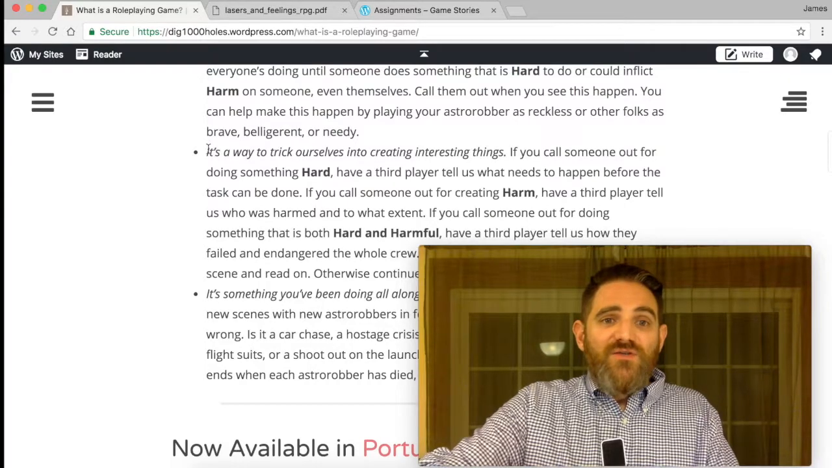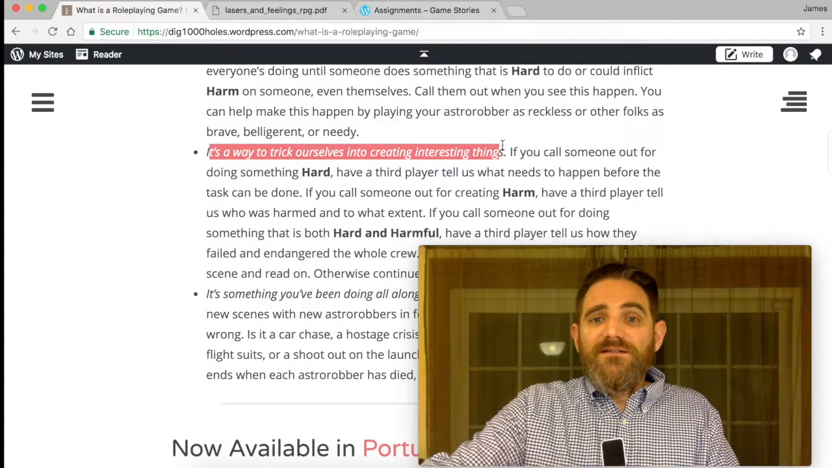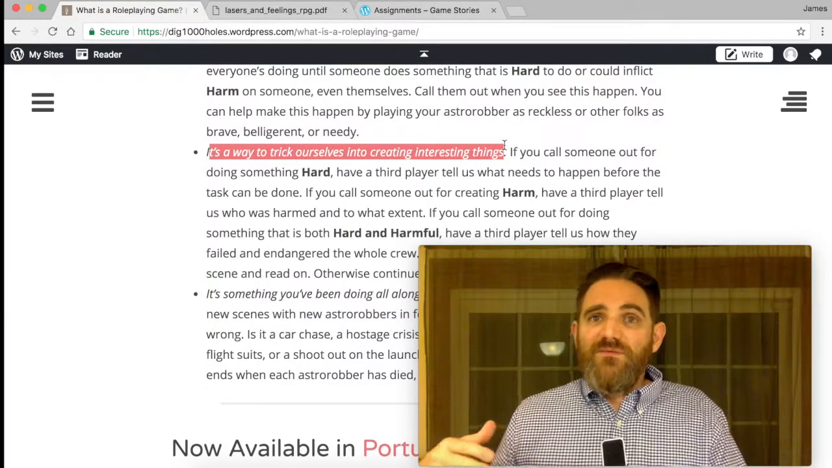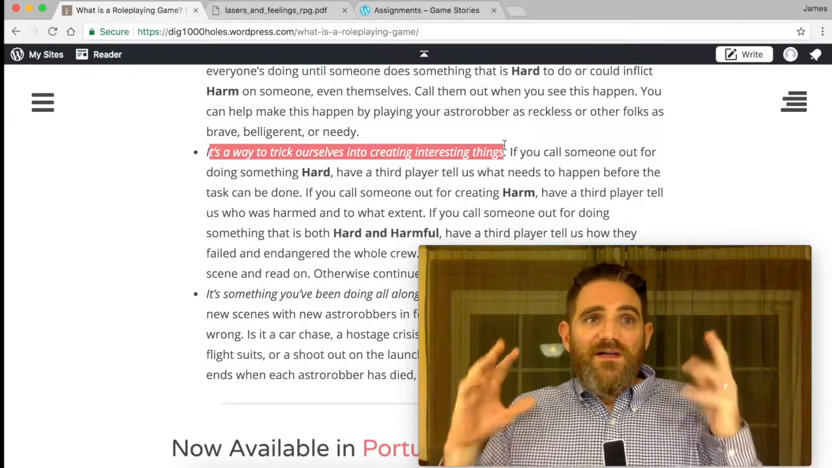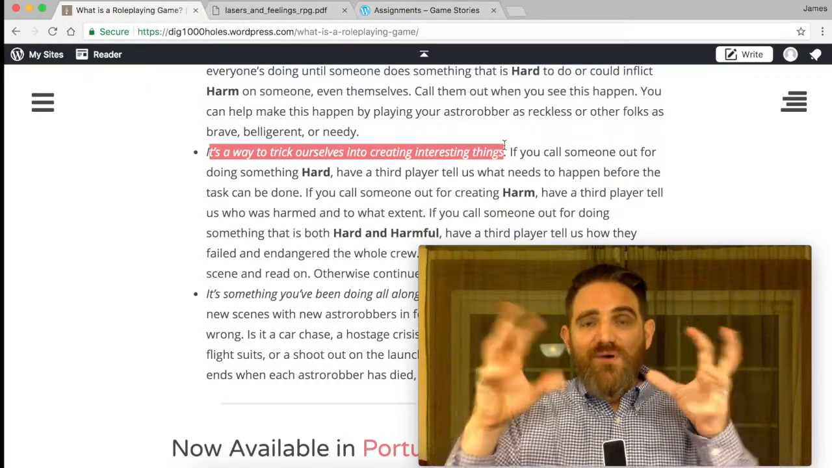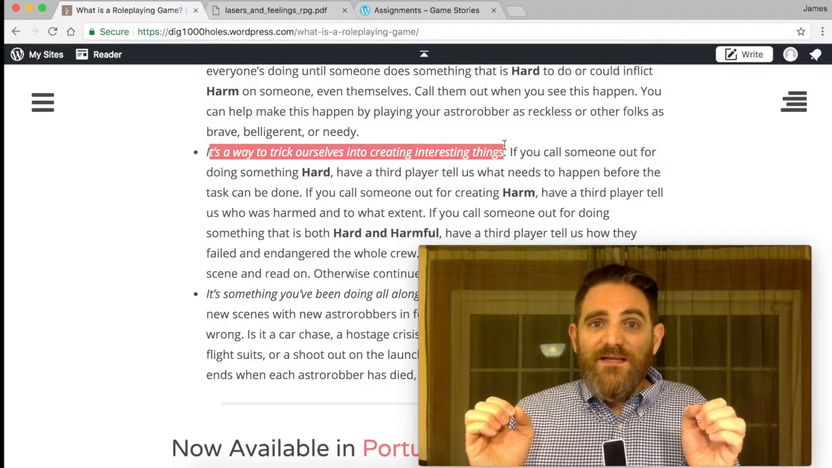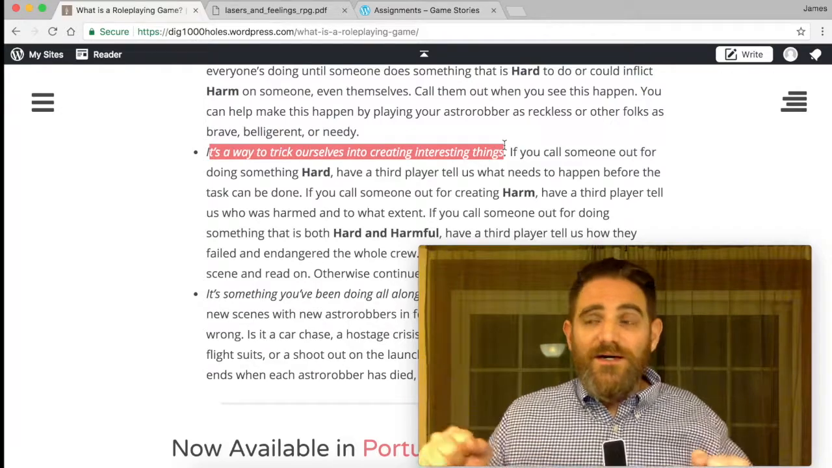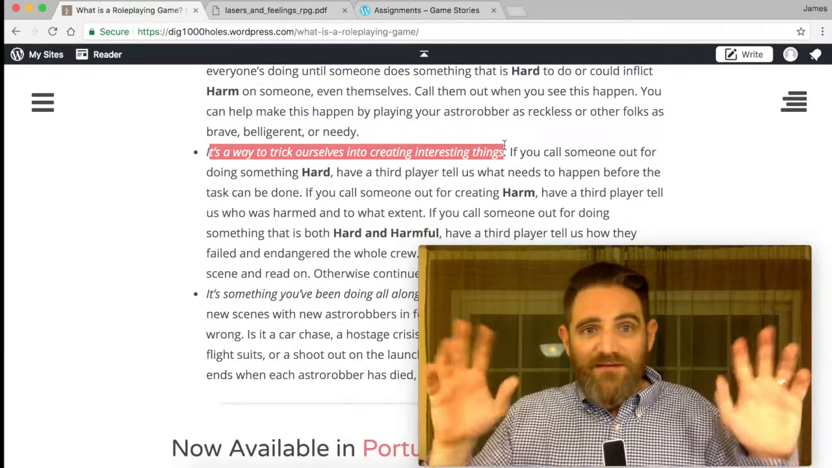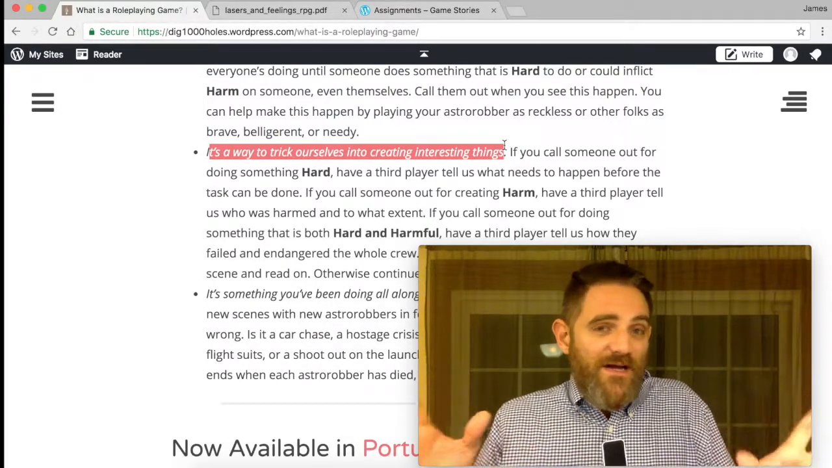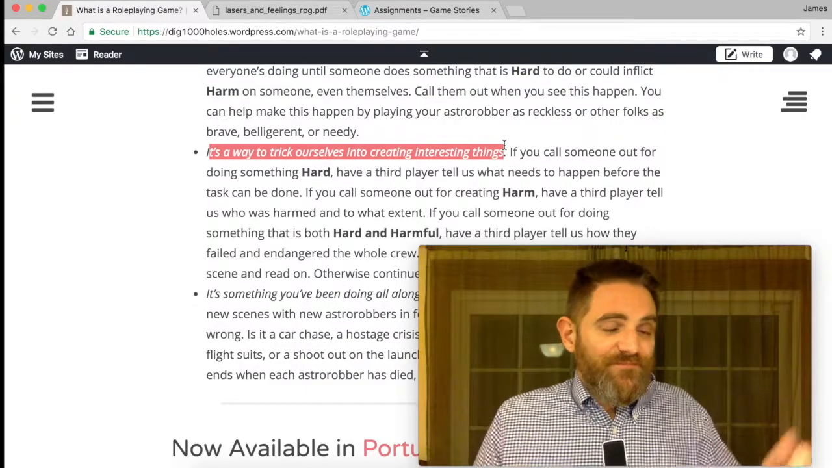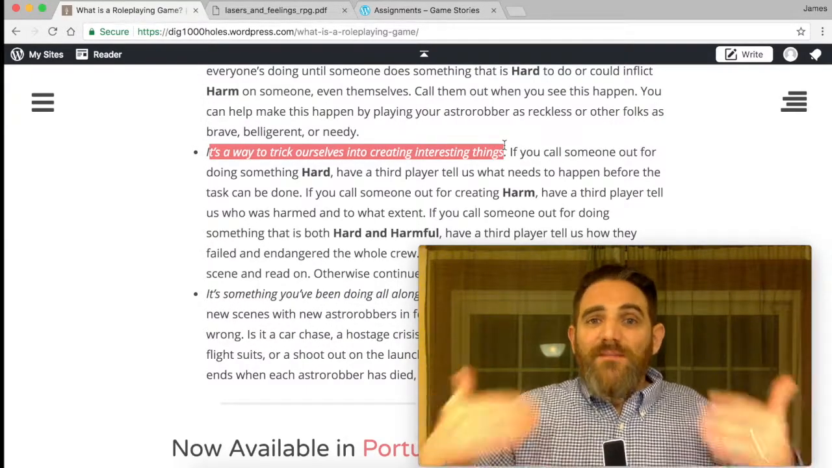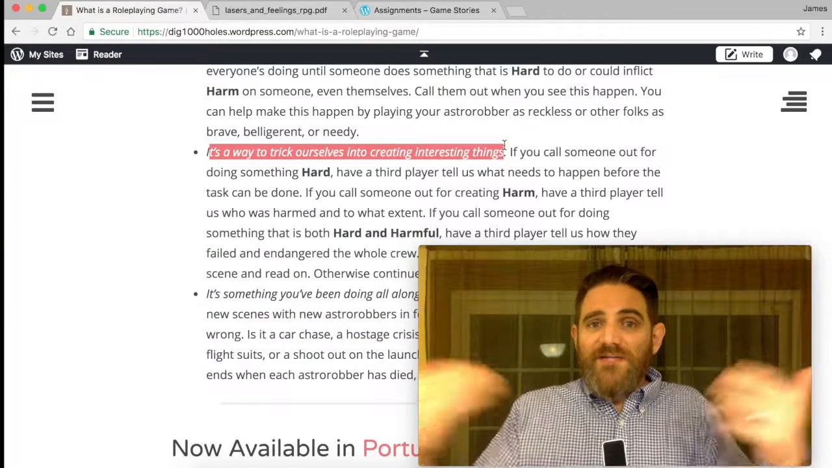He says it's a way to trick ourselves into creating interesting things, meaning the rule set should be one that, as we're telling the story together, pushes small creative prompts at me, like the security guard's trying to shoot you, what do you do? Or the lizard men on planet NQ9 are creeping up behind you as you do the tricorder scan. What do you do? Right? It prompts you to be inventive from the perspective of your character.